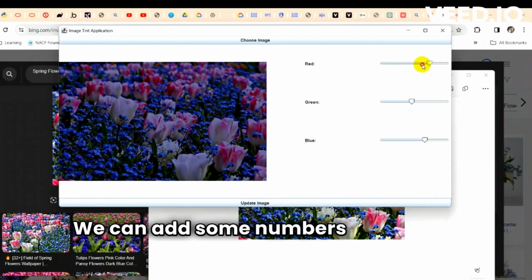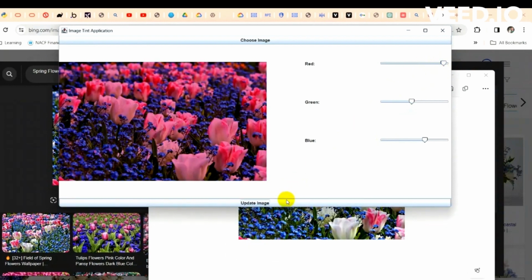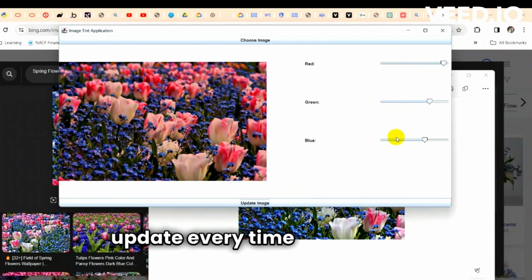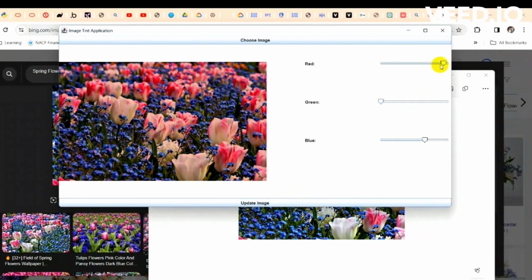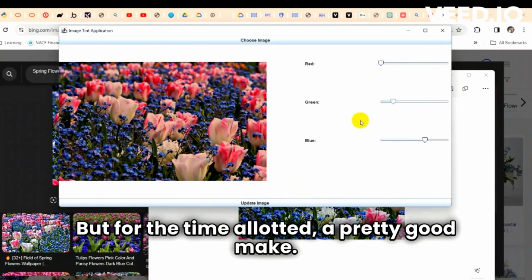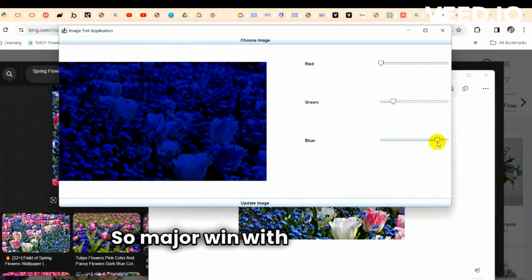We can add some numbers to the slide bars. We can have the picture automatically update every time a slider is slid. But for the time allotted, a pretty good make. This used to take hours. Now we can do it in 5-10 minutes. So major win with productivity.